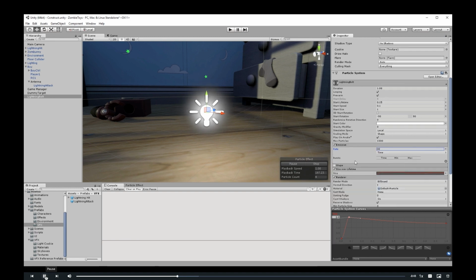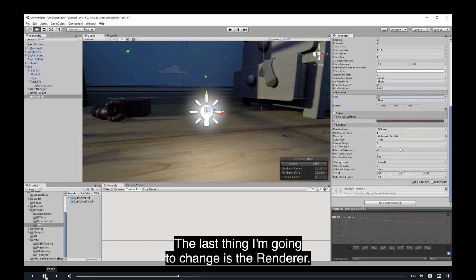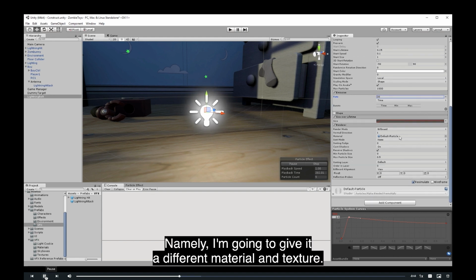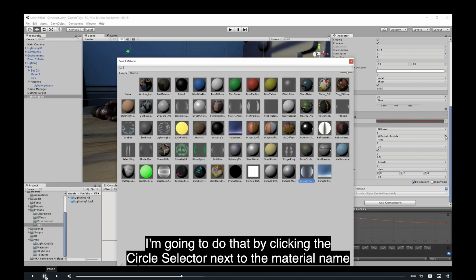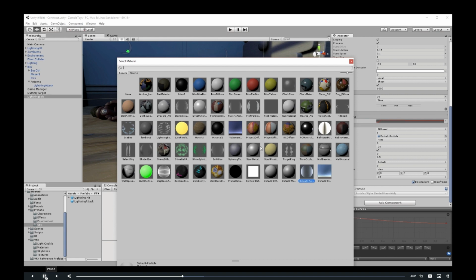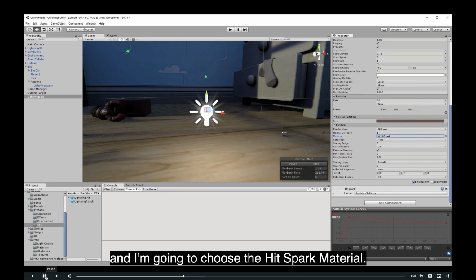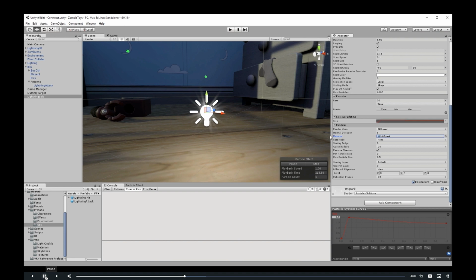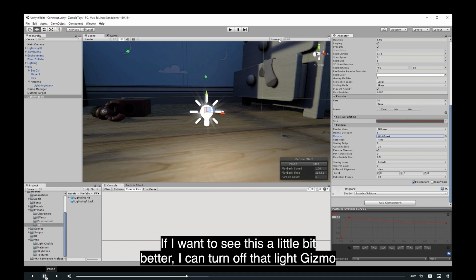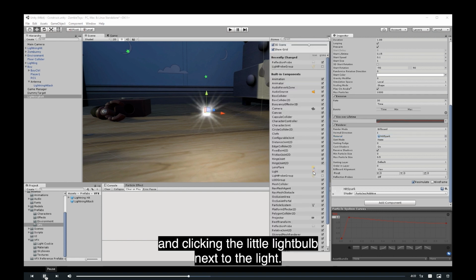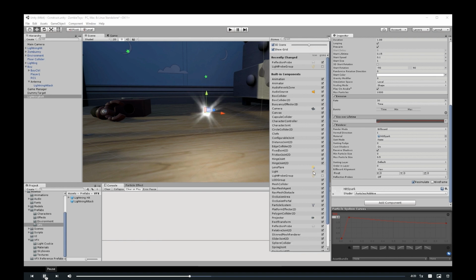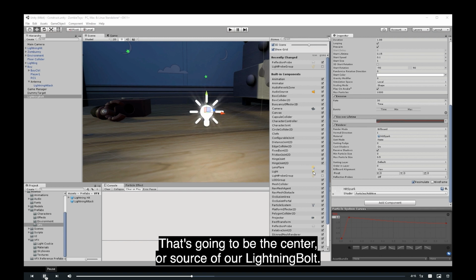The last thing I'm going to change is the renderer. Namely, I'm going to give it a different material and texture. I'm going to do that by clicking the circle selector next to the material name, and I'm going to choose the Hit Spark material. If I want to see this a little bit better, I can turn off that light gizmo by clicking the gizmos drop down in the scene view and clicking the little light bulb next to the light. That's going to be the center or source of our lightning bolt.